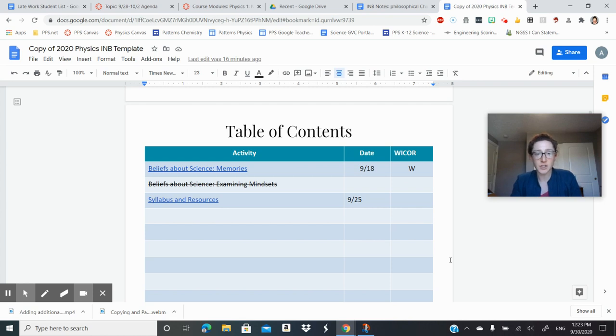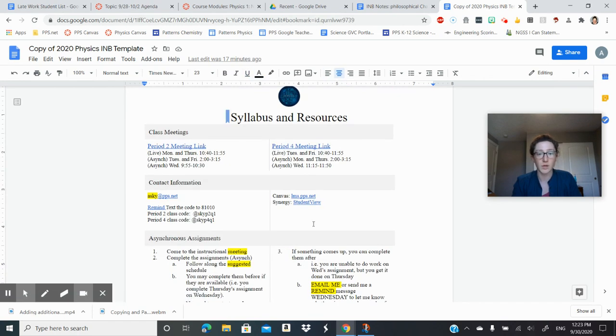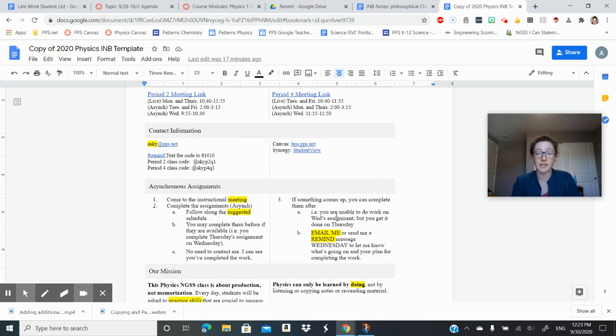So this is part two of a three-part series of tech tips to organize our notes for science class. What I'm going to show you right now is how to add these links in your table of contents so that you can click from one spot and immediately go to another place in your science notebook.